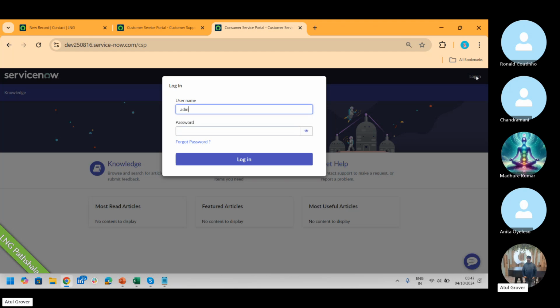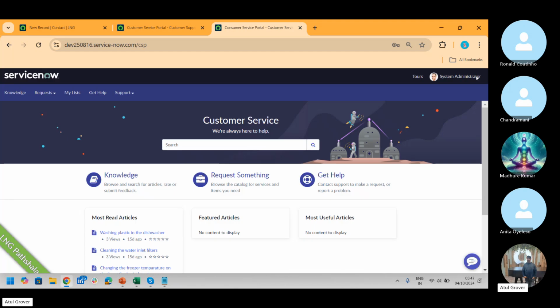Okay, for now I am logging in as admin. This is what you need to find out. For the accounts, we have everything: create contacts or self-registration, but for this consumer part, we don't have anything here.